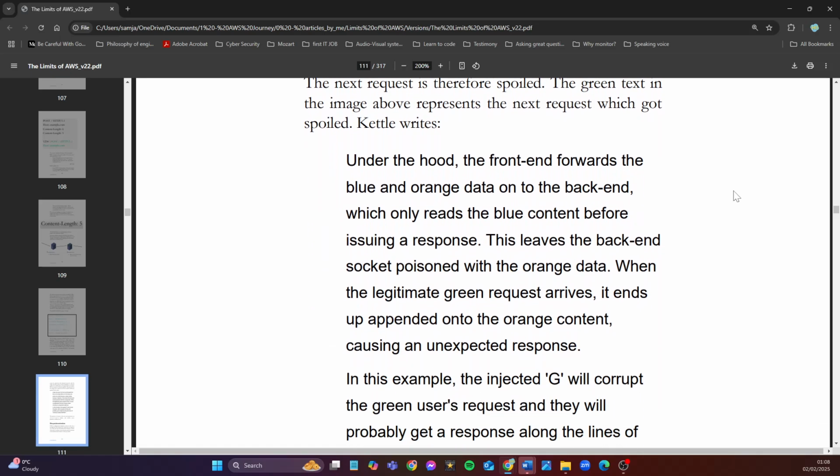Under the hood, the front end forwards the blue and orange data to the back end. So the numbers were in blue, 1, 2, 3, 4, 5, and remember the G was in red or orange. The back end only reads the blue content before issuing a response. It thinks that one request ended with 1, 2, 3, 4, 5.